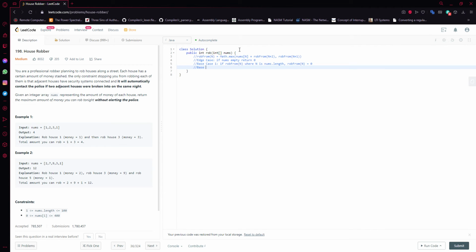So base case 2 would be, if we're at nums.length minus 1, we're at the very last house. We can't rob anything else except for this house. So robFrom(n-1) would be equal to nums[n-1], right? Because then we can only rob this house. There's no extra houses we can rob. So having established the base cases and the edge case and the recursive relation, we can actually immediately start coding the solution, which is going to be simple in Java.